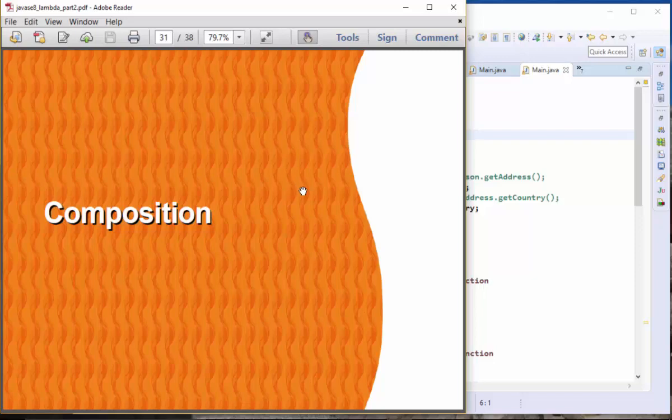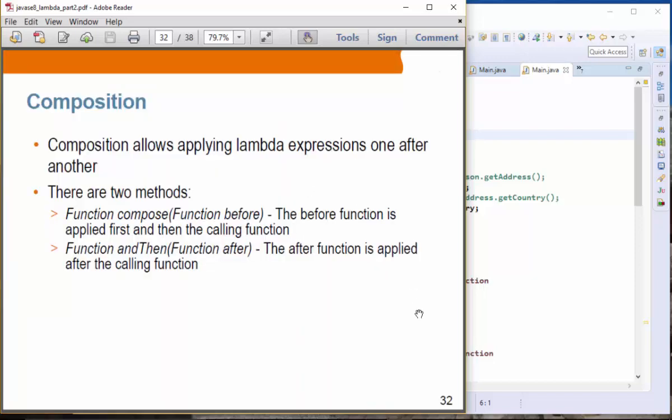One is composition. So what is composition? Composition allows you to apply Lambda expressions one after the other. Okay. So there are two methods. One is compose, the other one is andThen. So you can pass a function object to the compose method. In this case, the before function is applied first, and then the calling function will be invoked. And the andThen method is receiving function object, which is after. That means the after function is applied after the calling function.